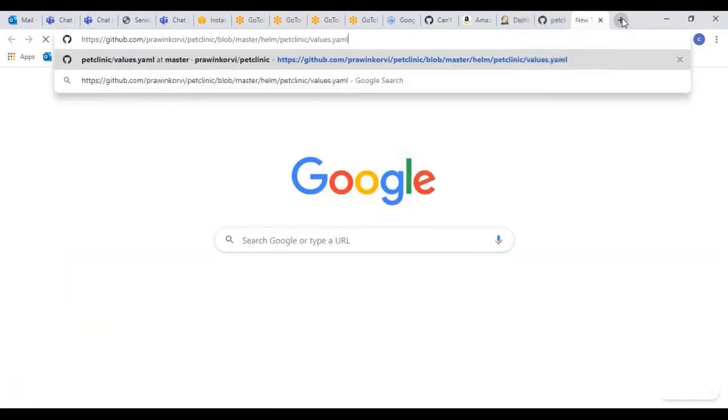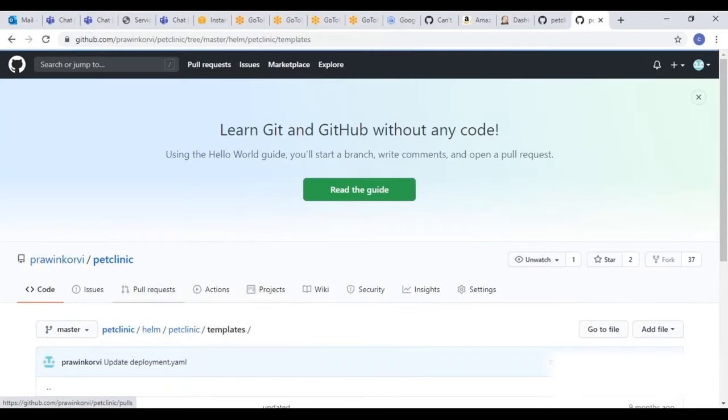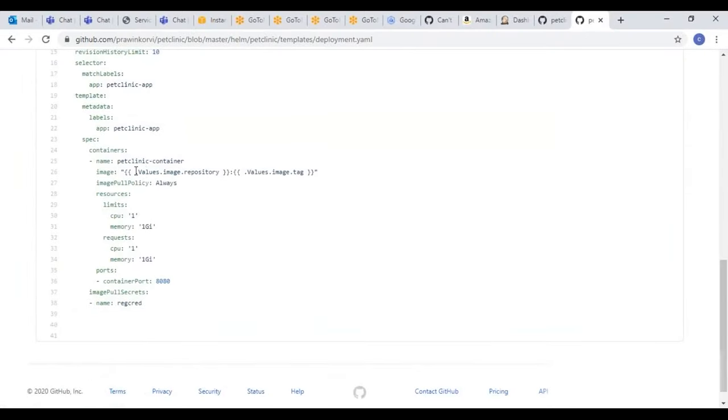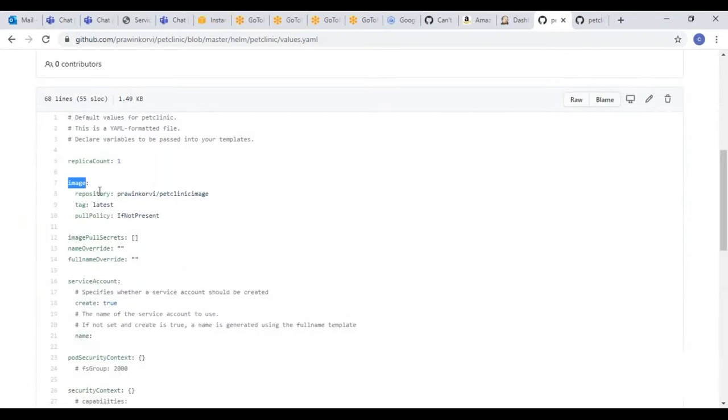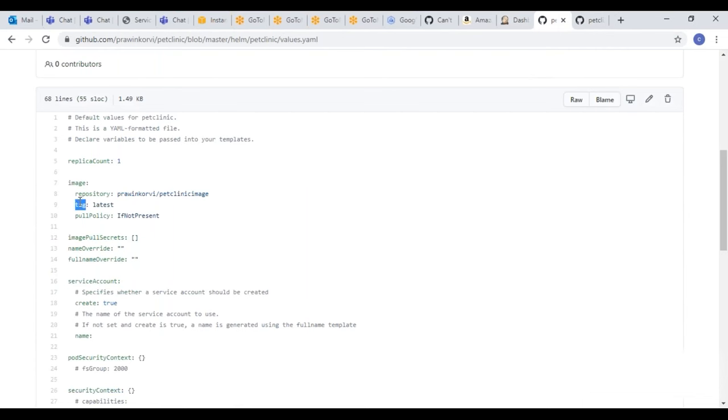We open another page, petclinic, templates, deployment. Okay, .Values is common. If you are putting the values in the values.yaml file, then .Values means we are telling it to go and check in the values.yaml file. After that, if you see image repository, this is image and this is repository. So this is the name of the repository, and the image tag. You can see this is the image and this is the tag. This way you need to give.